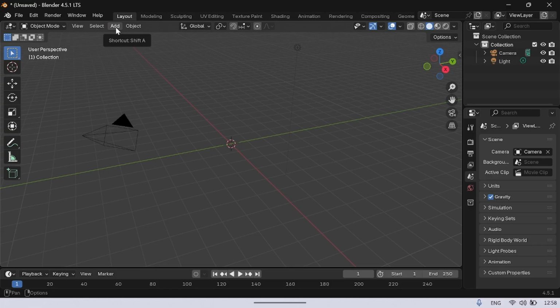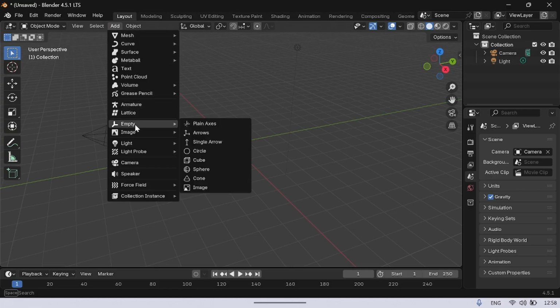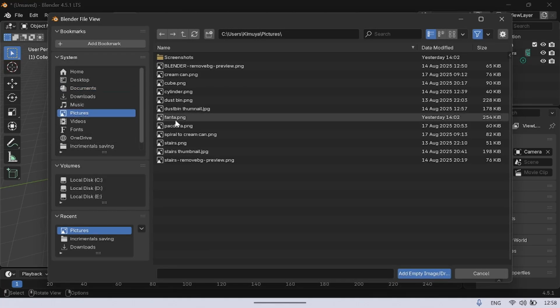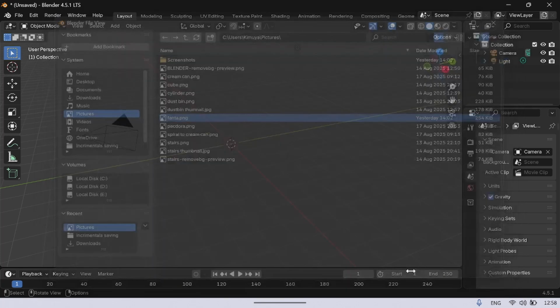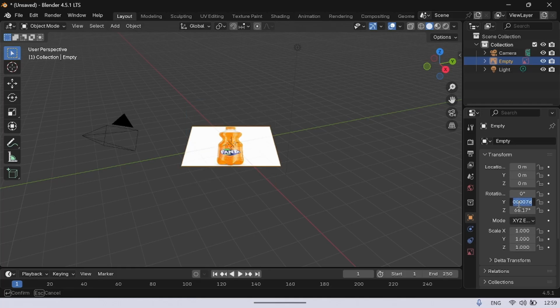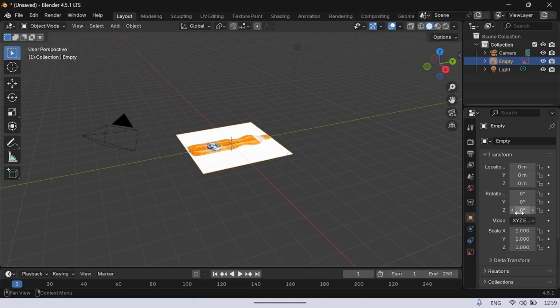And we are going to come to this part here to add. Then we are going to come to image and then reference image. Then we are going to come to the location where I've saved the image. I'm going to choose the font and then add PNG. Then I'm going to change these values here, the values of the origin. I'm going to put everything first at 0, like that.